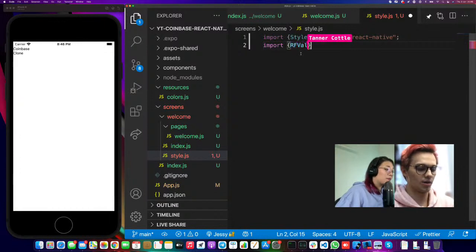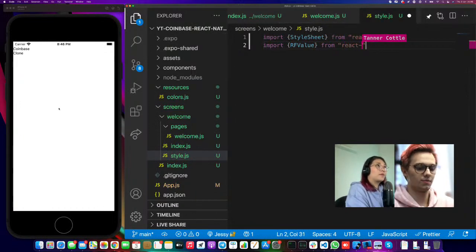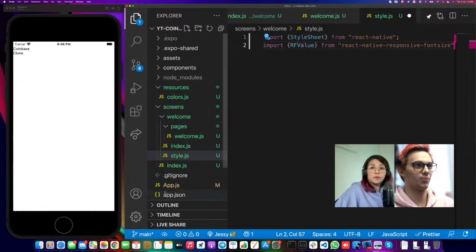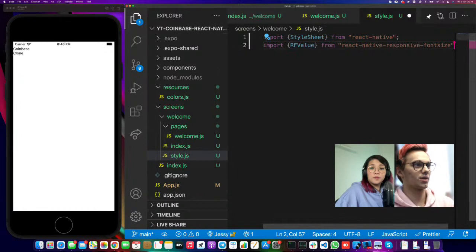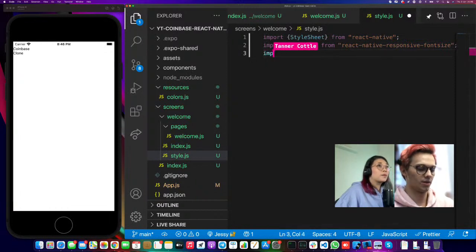The next thing we want is RFValue, and this is the function that we're going to use from that react-native-responsive-fontsize, right? So that thing that we just installed, we're going to use RFValue. Now this is the one that will calculate based off of screen height. I think there's another function in this package, but I don't remember its name.